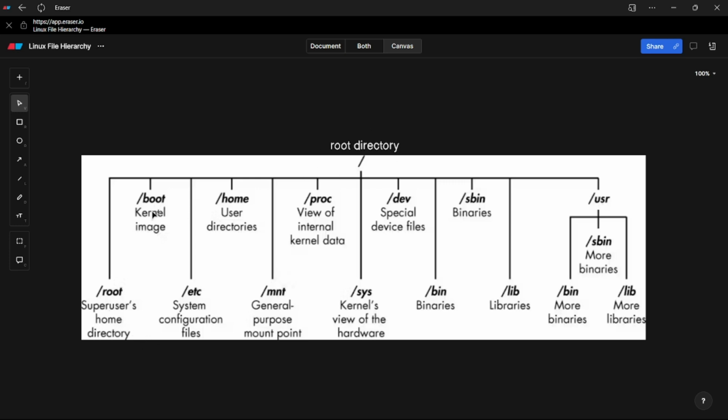Thereafter we have the boot subdirectory. It holds the kernel image. Thereafter we have etc, the system configuration files. You are going to deal with this a lot. We have home, the user directories, and there are a lot of other subdirectories. Throughout this series, we will confront these directories, and during that period, we will try to understand them.